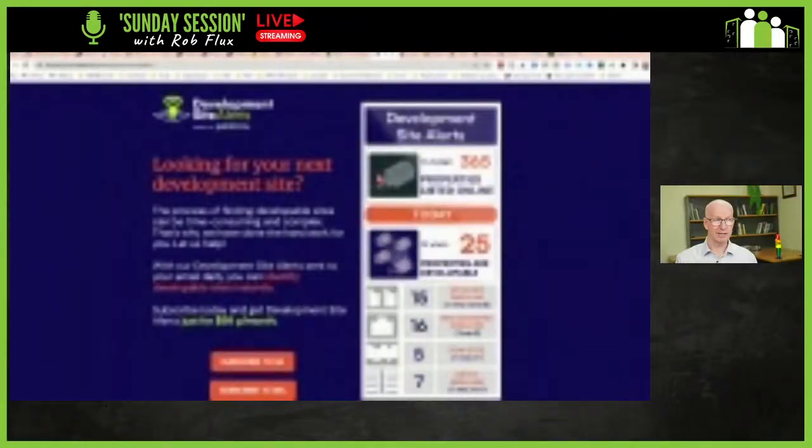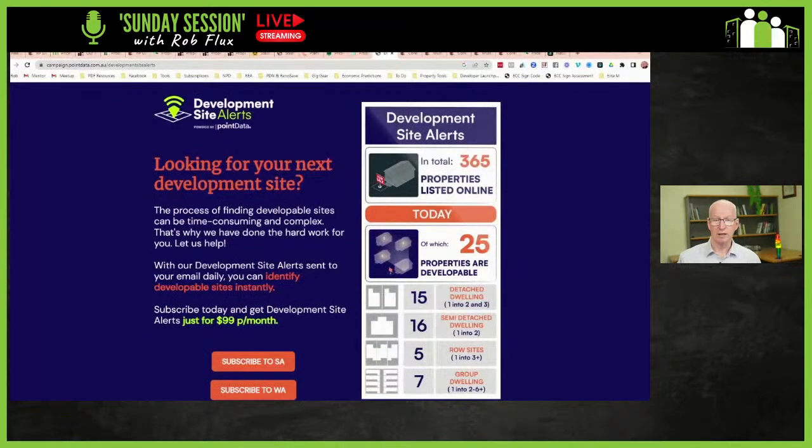Okay, so that is Point Data. Their product is called Development Site Alerts. It's $99 per month, I believe, per state. At the moment, they cover South Australia and Western Australia. They started in South Australia, and now they're going the other way.